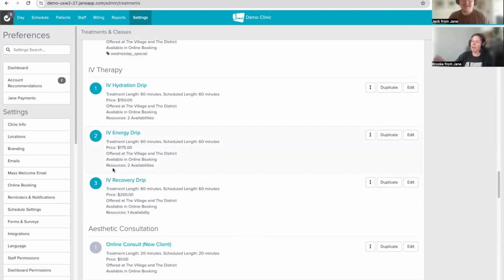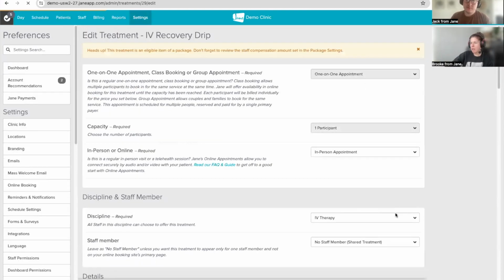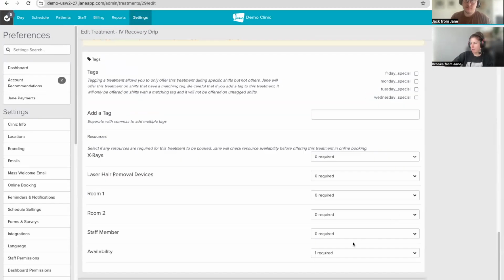Yeah, and that's actually a good point. If you do have a type of treatment where it doesn't matter if there's another person booked in, I can overlap those, and for those ones I would set my availability to 1 rather than 2. I do need 1.